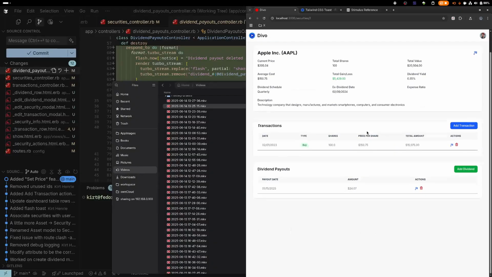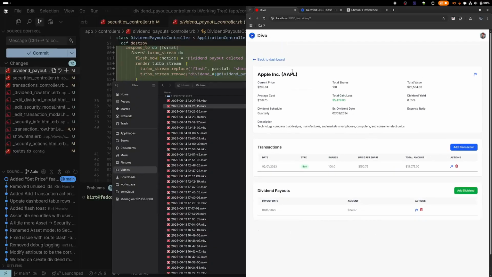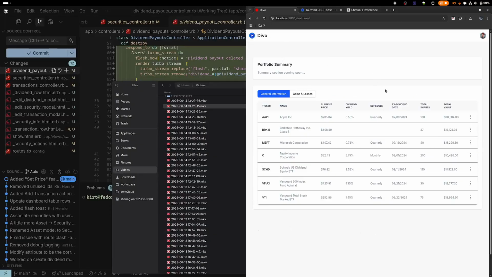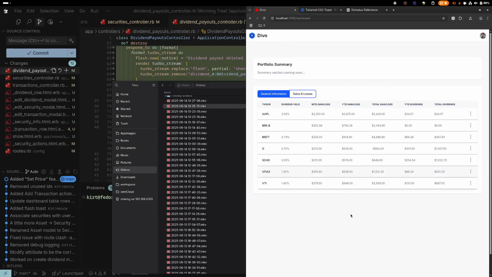But what do you think? What do you think of this? I think it looks really good. I think it's done a good job, and this application is going to be tremendously useful for me in tracking my dividend paying securities. But let me know what you think in the comments below.